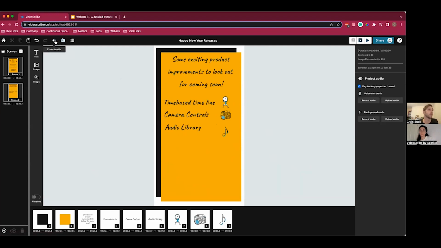So there's the audio button up the top here, which will then open the edit panel in the right hand side, and you can see you've got the voiceover track and the background audio track here as well. So you can record audio and you can play your project as you record, so you can actually see what's happening when, so that you can then time your audio appropriately, or you can upload your audio as well.